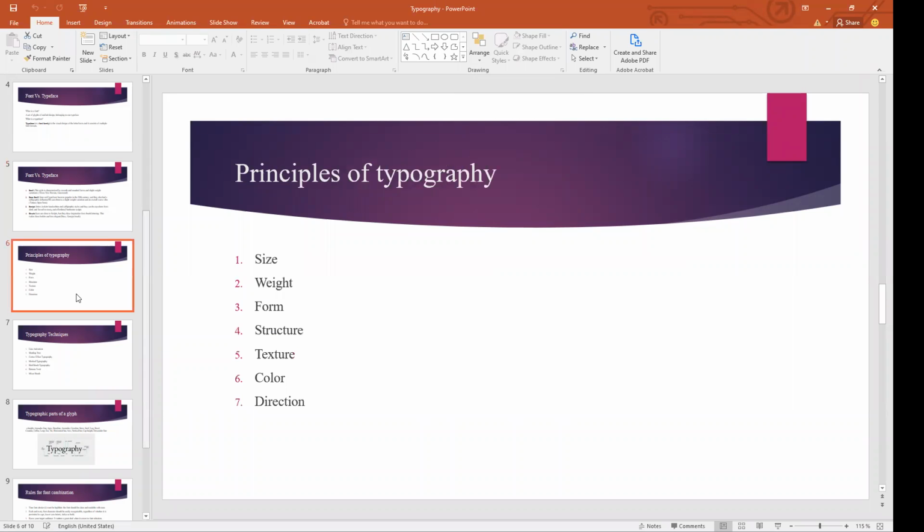The principles of typography: you have size, width, form, structure, texture, color, direction. This direction can also be called alignment. If you've studied some designs carefully, you notice that in typography alignment, some are aligned to the left, some are aligned to the right, and some are aligned to the center. That's the direction. Then color, of course, you understand color.